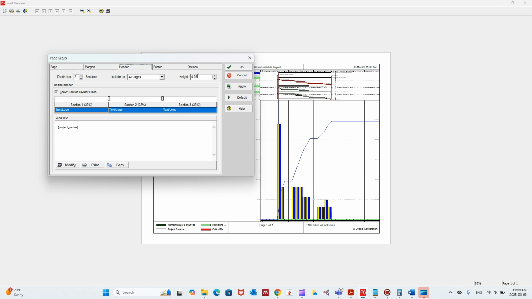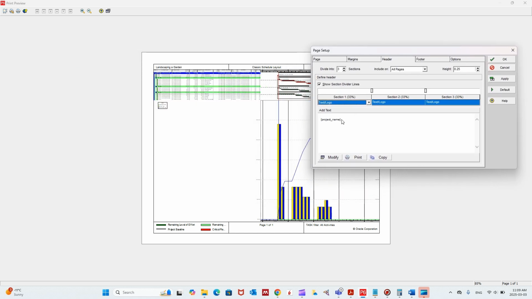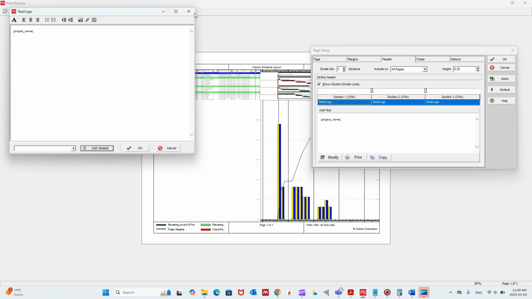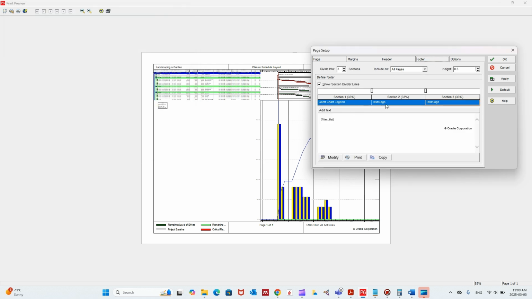And then that's the height of the header. And we had some changes here, but now all is gone. So if you want to, that's the project name, that's the layout name, that's the date and time. If you want to add something here, we can modify and do it. So we already have done that. That's the footer. So it's the same.